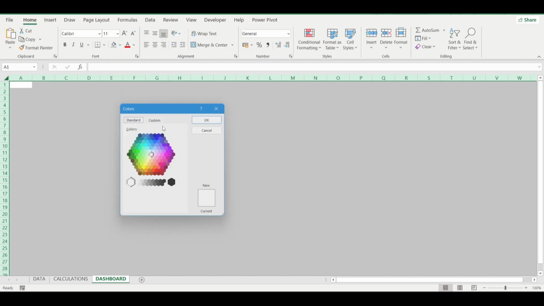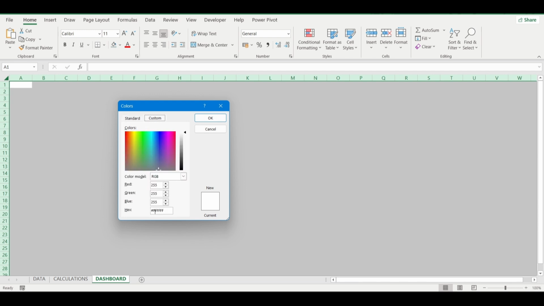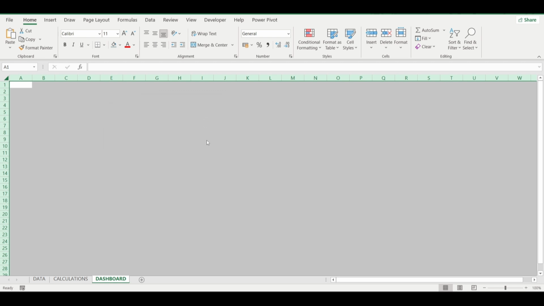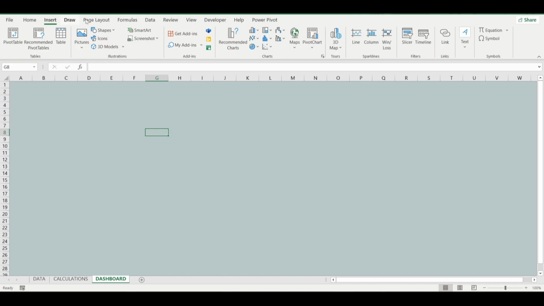Go to our custom. I'll add the hex code on there. So we got our background color. So the next on our list is to create the actual background for our dashboard. So we're using the shape, which is our rounded rectangle.